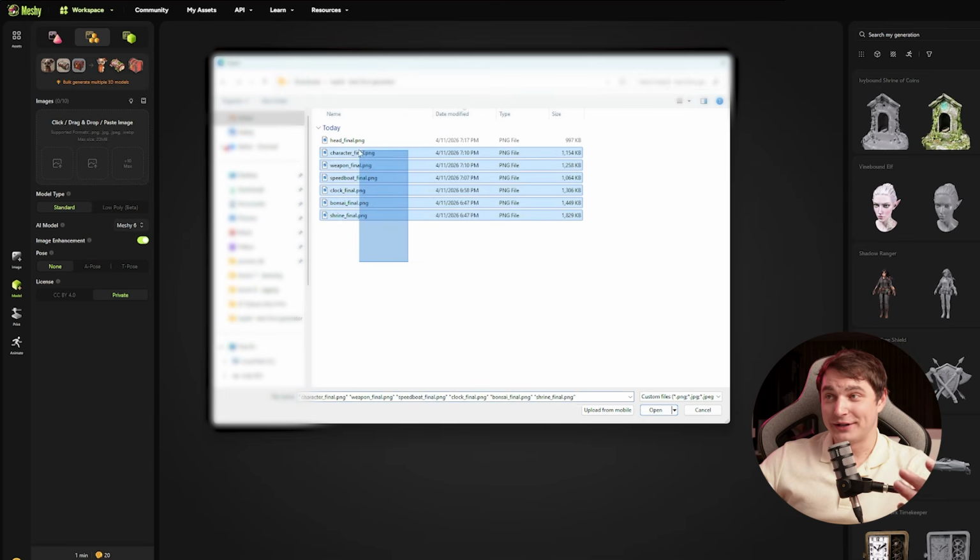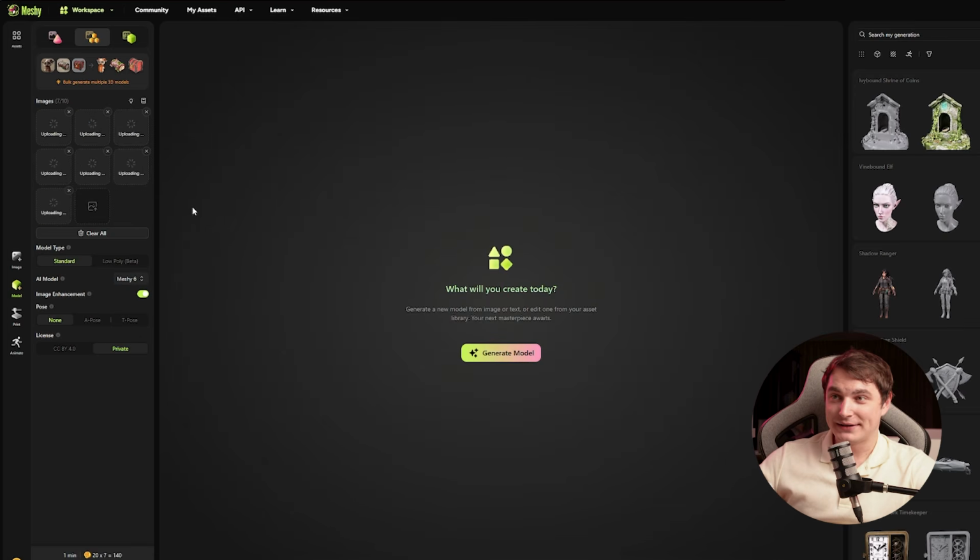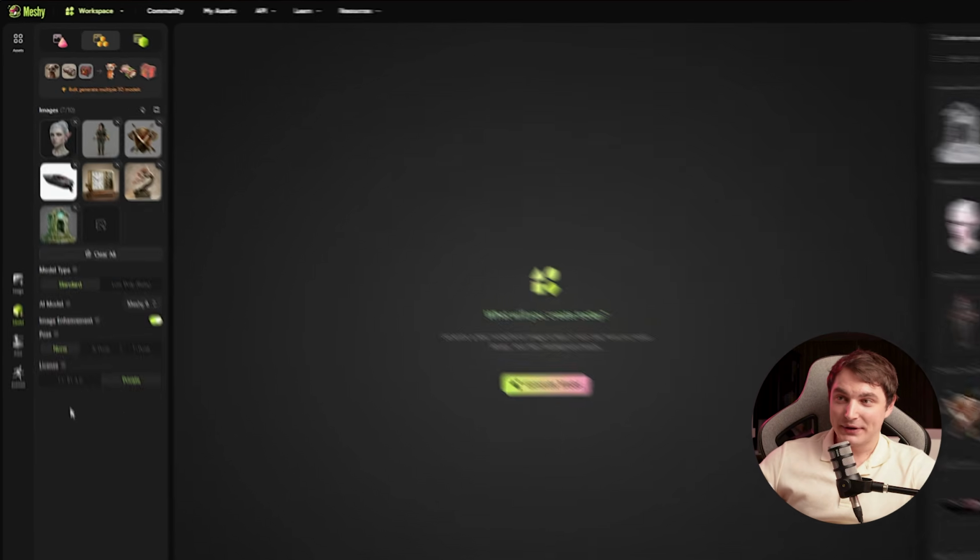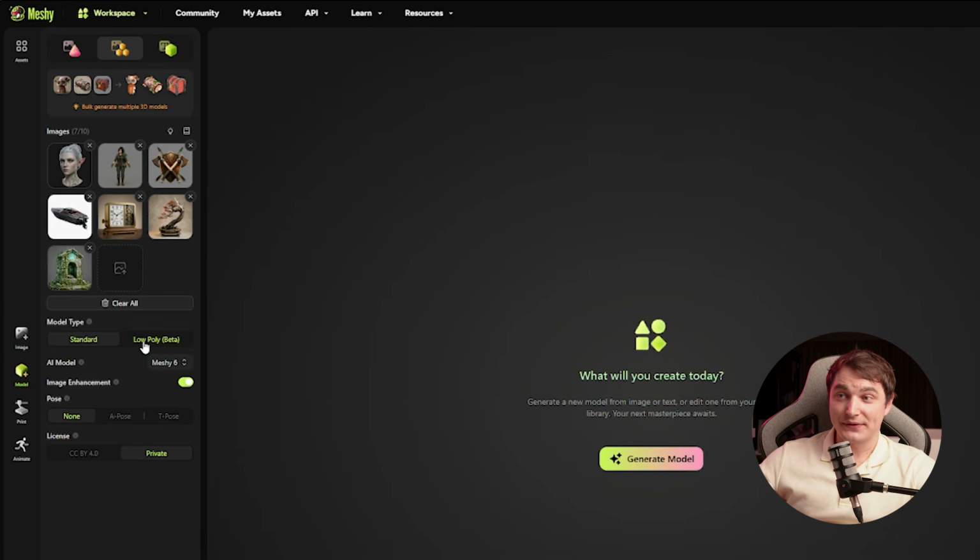Since in Meshy I can use batch 3D, why not? I'm gonna select them all and here are the settings. So we do have standard and low poly. Then we do have a model. I definitely gonna go with 6. 5 is very outdated. Image enhancement, which is about removing background and cleaning up the detail. Pose, even though I'm not always creating characters, and the license. I'm gonna keep it open for all, why not? And then we're gonna hit generate.